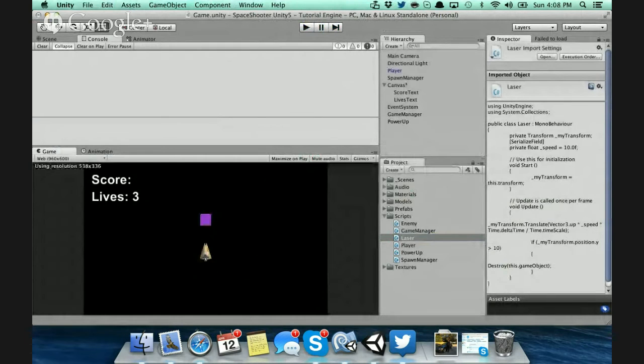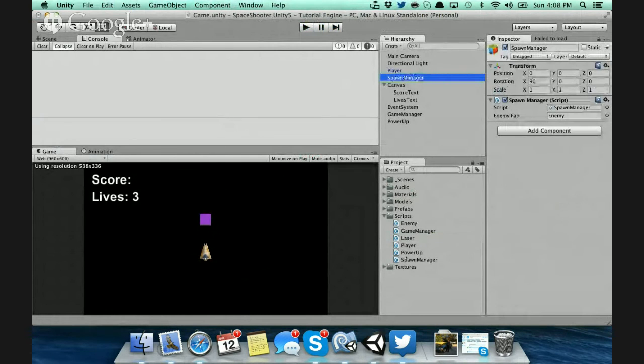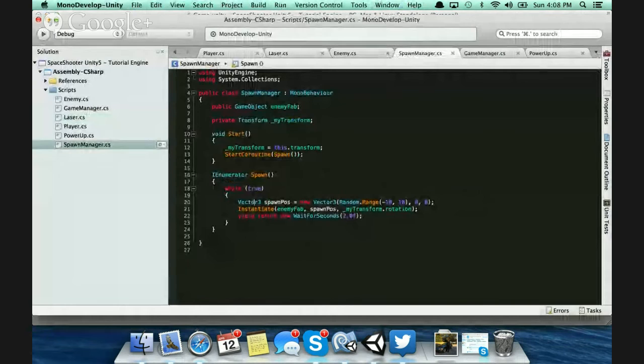All right, that's that power up. And real quickly, we can add it to the spawn manager and then we'll get into audio. What I'm going to do is I'm going to have another coroutine just for that one.